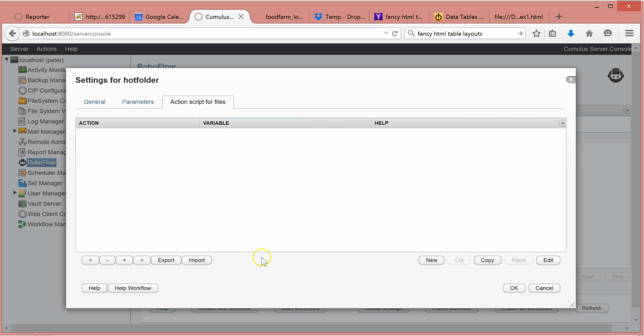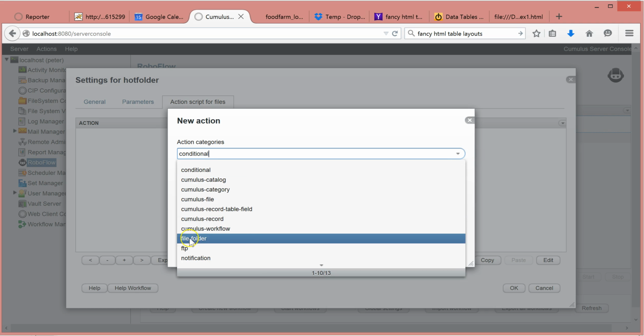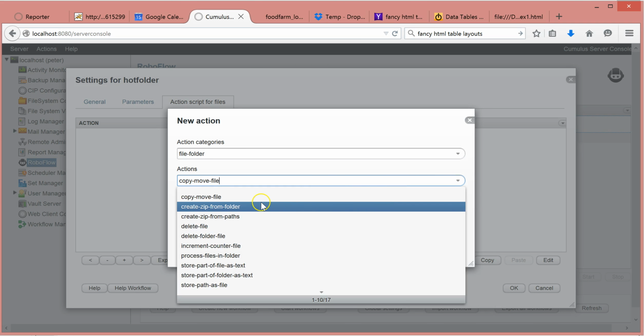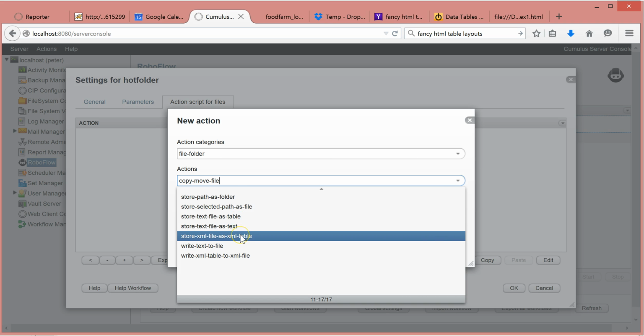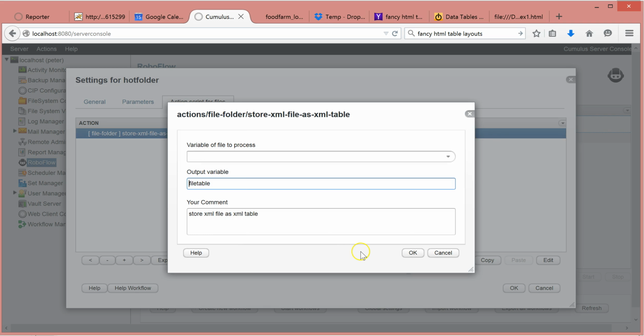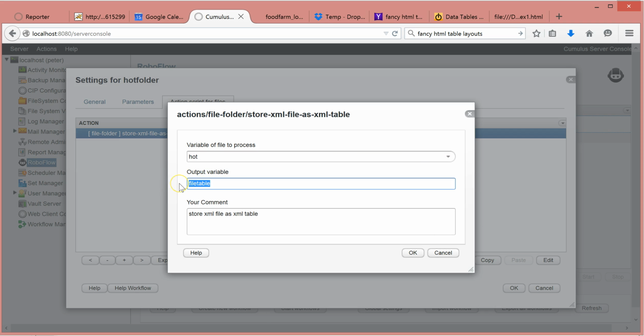And what you can do then is say, okay, there's a new file coming in, and I'm going to read that file. So I'm going to do a file folder action, and I'm going to say, please store this XML file as a table. Read it in memory as a table. That means that now it has this file, so this is my trigger table.